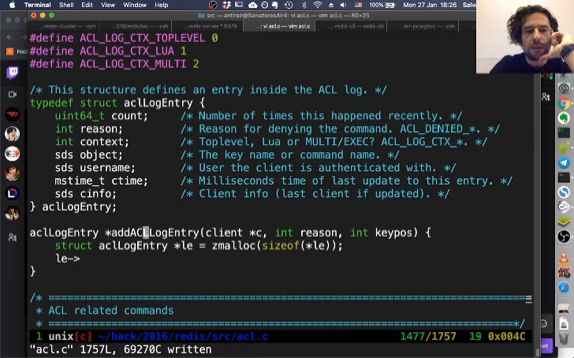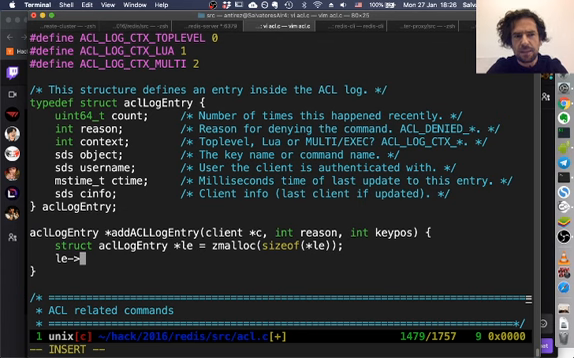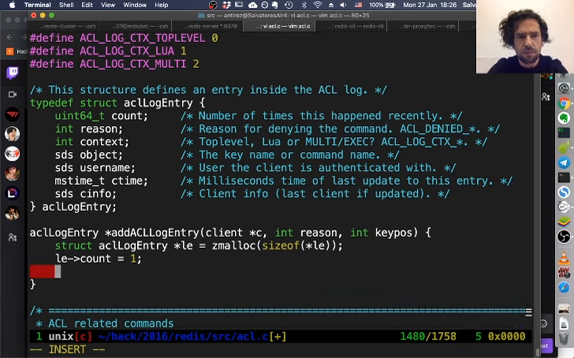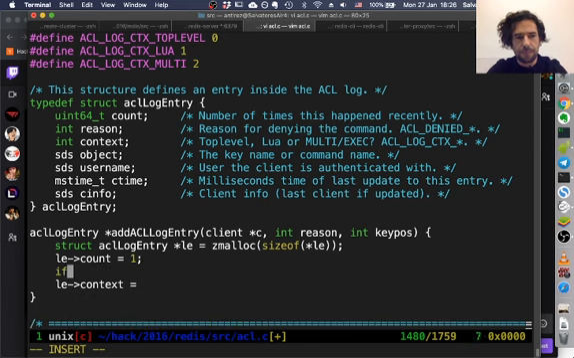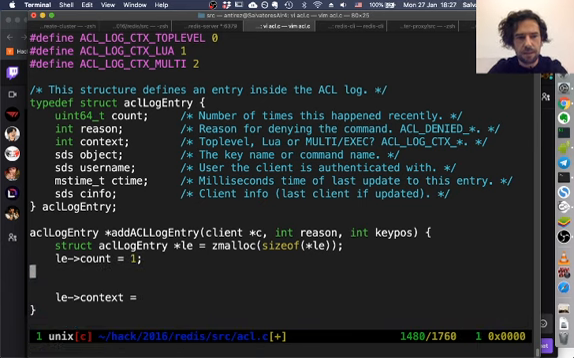So basically, if we put together the function that adds the ACL log entry and the function that creates the entry, what we want to do is scan the current log, and if we find that there is already an entry that looks similar, that matches certain conditions, we just update it. Okay, so for now, just create the entry and then reason about this. Count equal 1. Context is, okay, let's update this later.